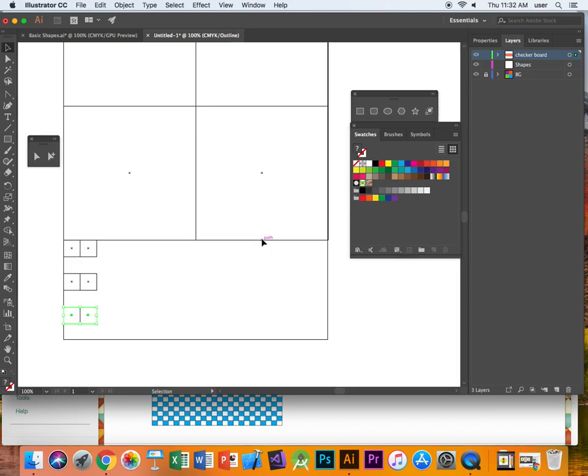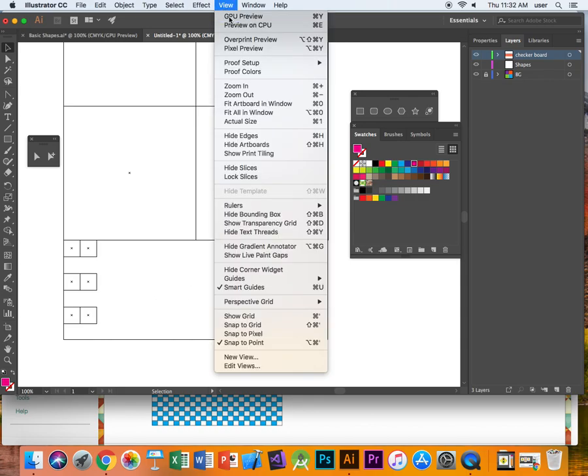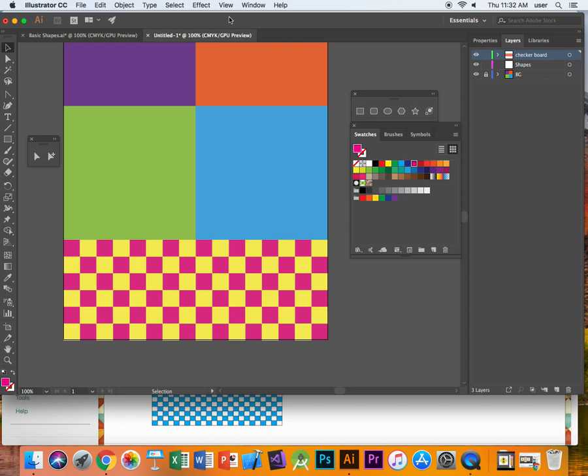So this is what it looks like in outline mode. I have 2, 4, 6 boxes. And this is what it looks like in preview mode. So those 6 boxes are controlling this whole grid, which is pretty cool.